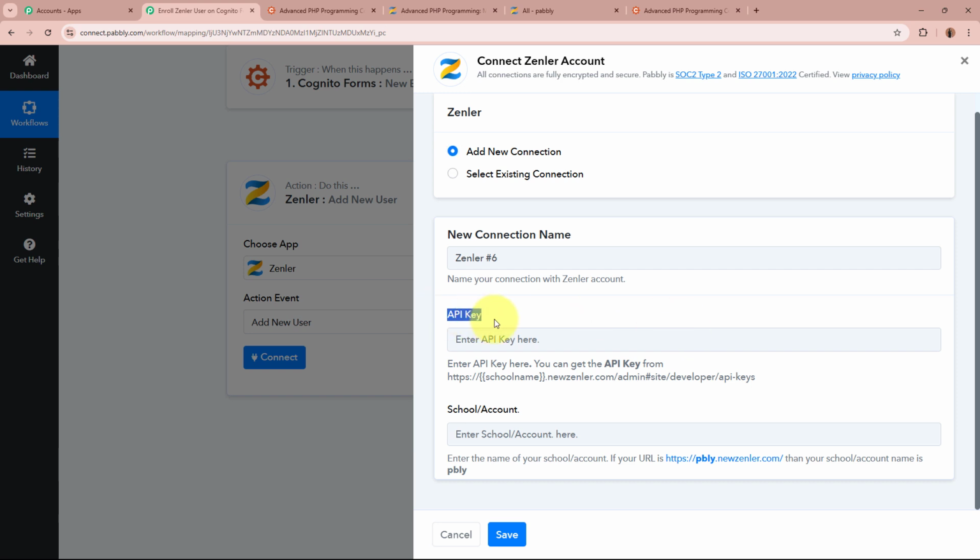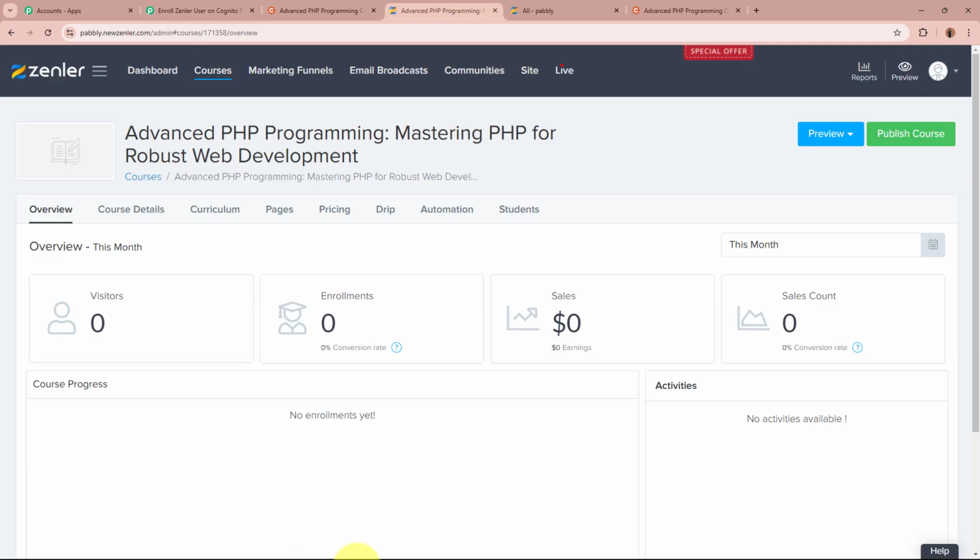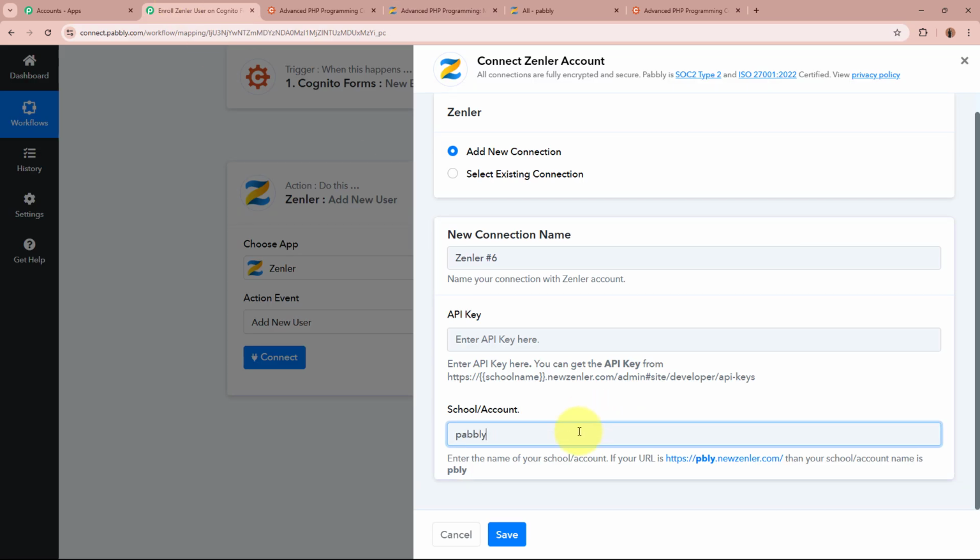After that, it is asking for the API key and the school account in order to connect our Zenler account to Pabbly Connect. Firstly, we are going to search for this school. Okay, for school, if I go back over here, this is my Zenler account, and to find the school name on this website, if I go to this URL, the school name is between this https and .zenler.com. So this is the school name, Pabbly. So I'm going to copy the school name from here and paste it right over here.